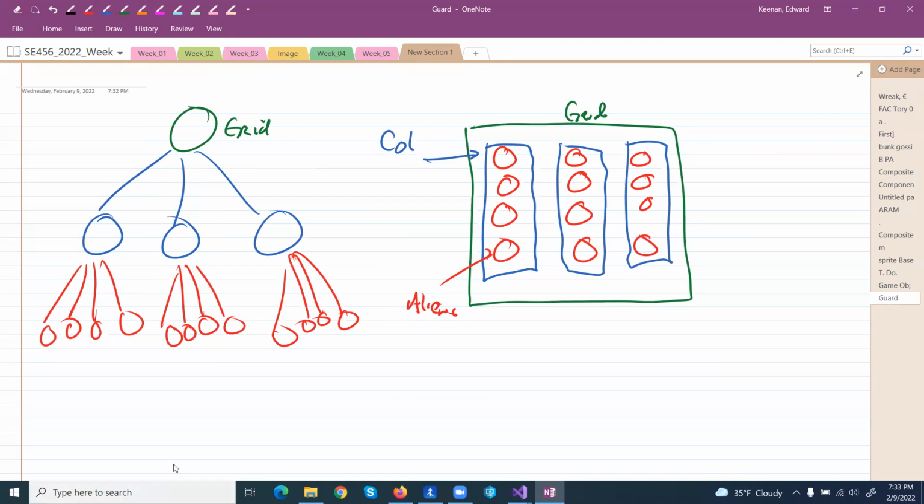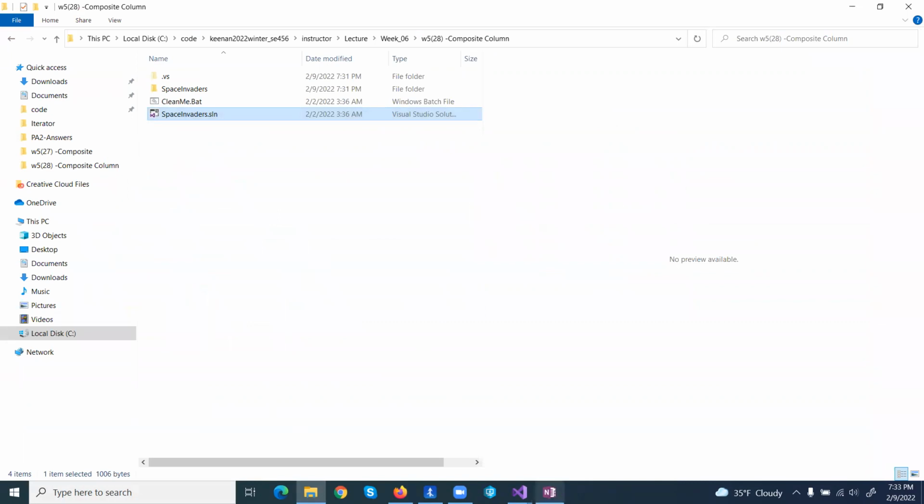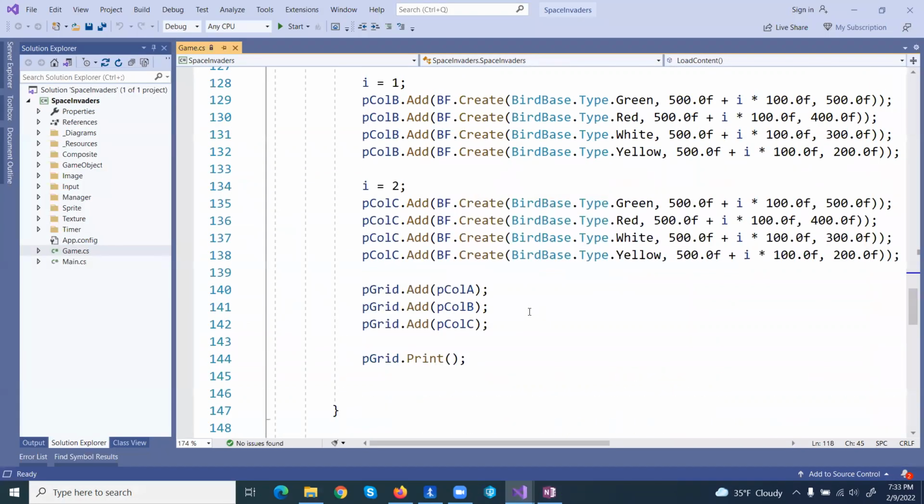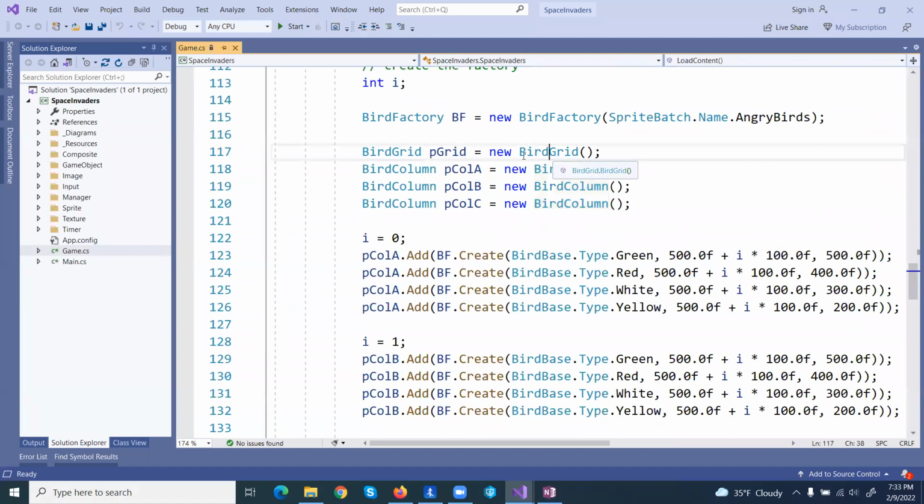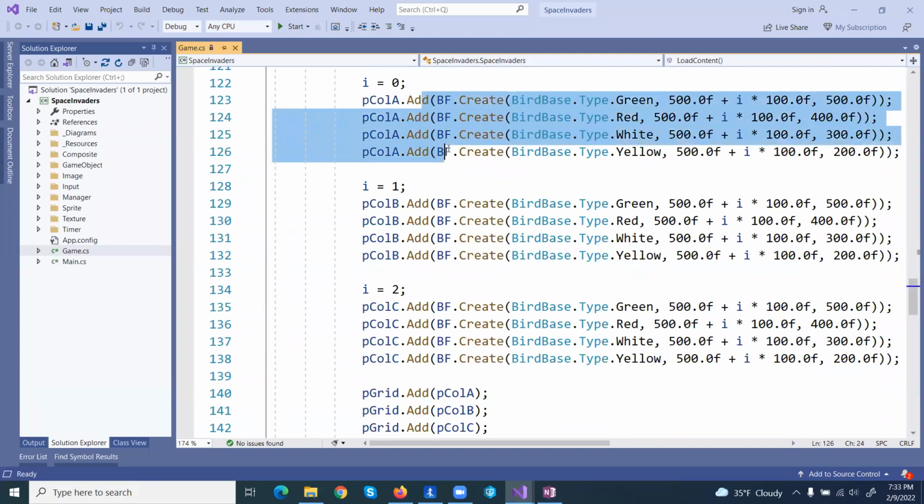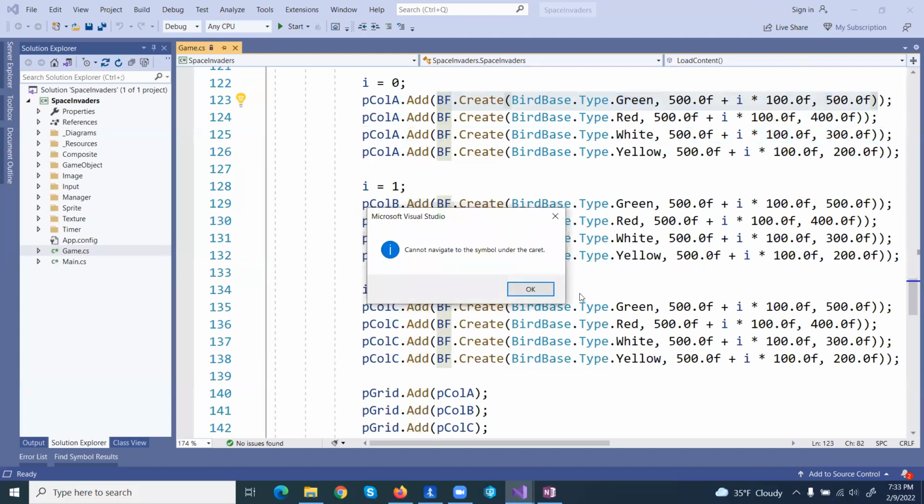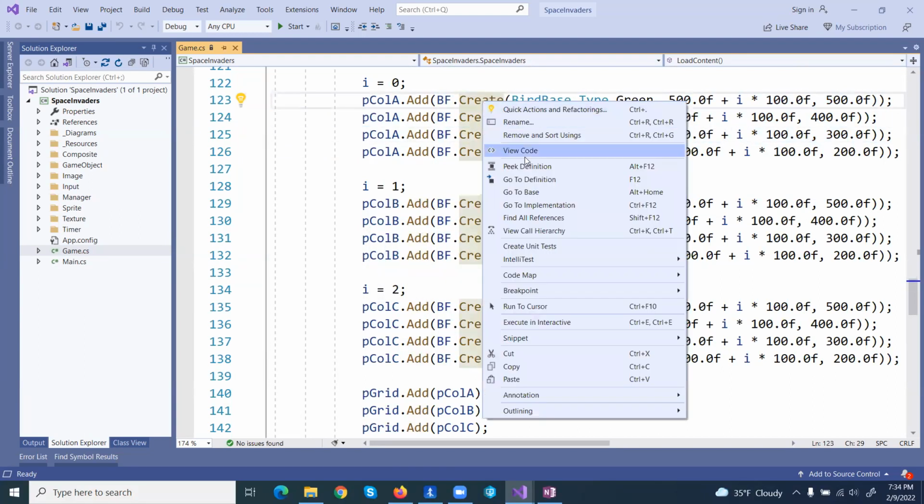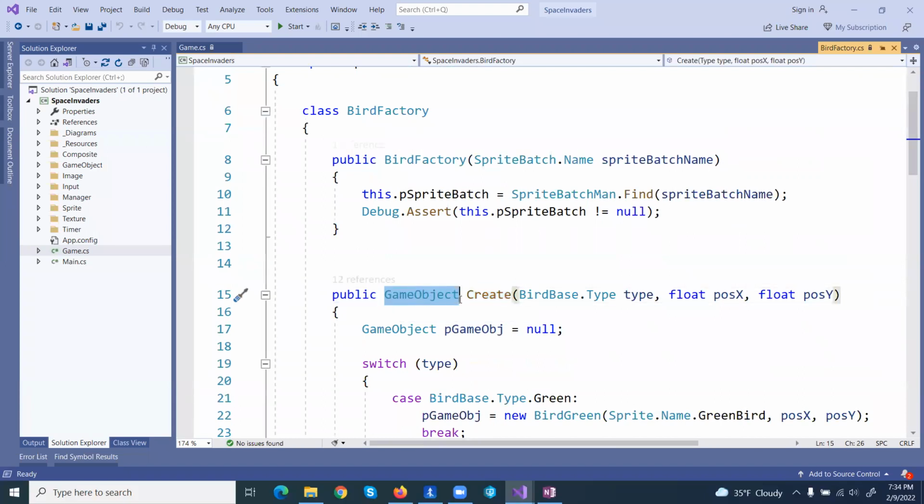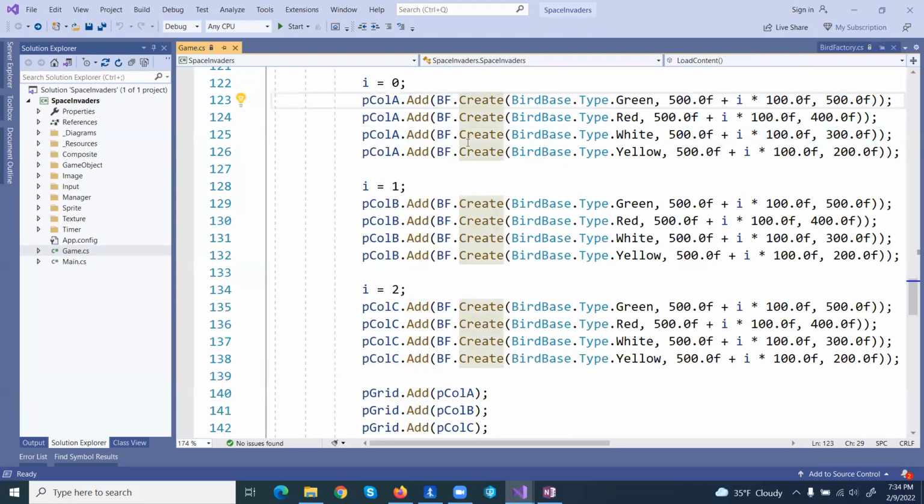Right. So I create a grid. I create 3 columns. I add that column. I'm going to add the bird, and I'm just basically nesting the factory inside it. The factory will return the game object. So I add 4, then add 4, then add 4.